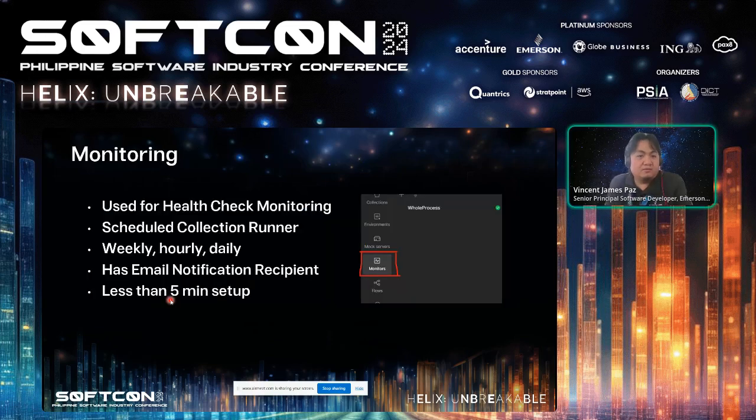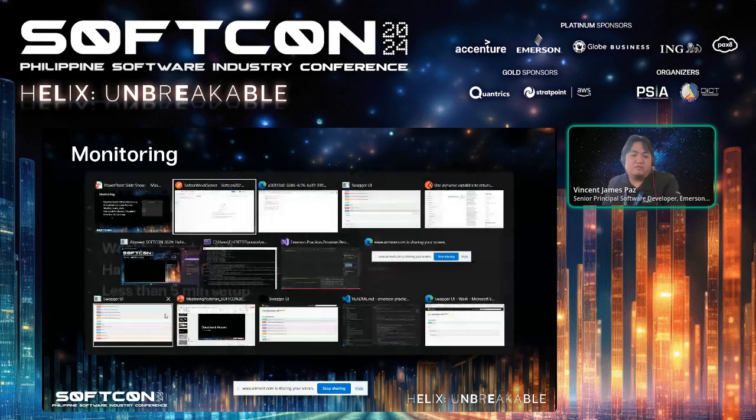And then monitoring. We also have a so-called monitoring functionality of Postman. It's a way to easily check the health of your system, for example, and it can be scheduled. It's like a scheduled collection runner. So you can schedule weekly, hourly, or daily. It also has email notification, and you can set it up in less than 5 minutes.